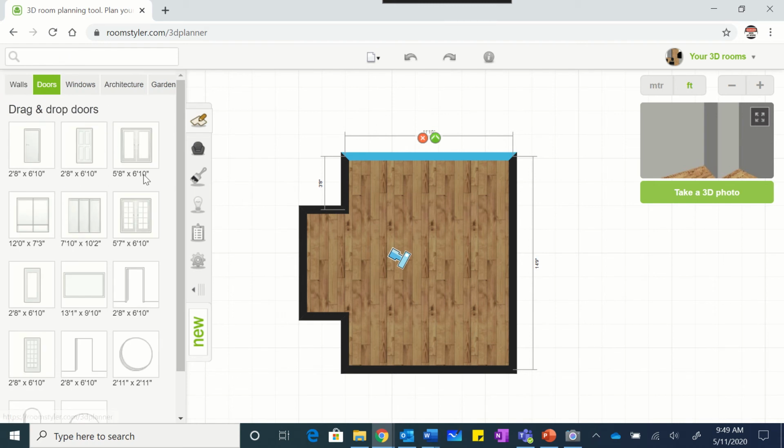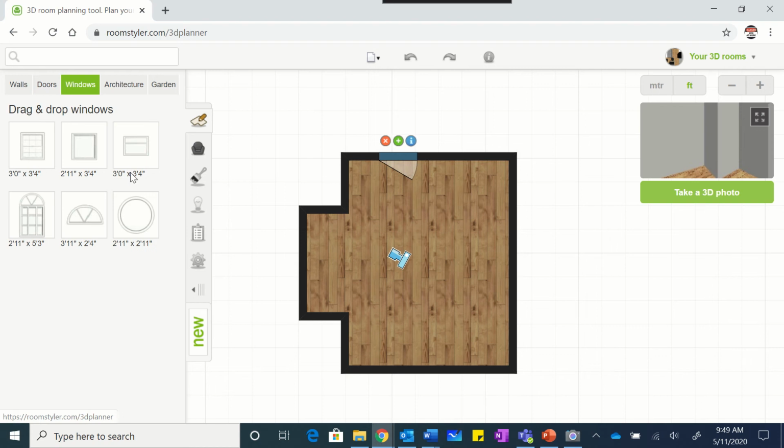They tell you the dimensions of the doors if you want to do double doors or round or anything like that. So you pretty much just click and drag the door over and put it anywhere you want in the room. You can see that's opening into the room. Same thing with windows.